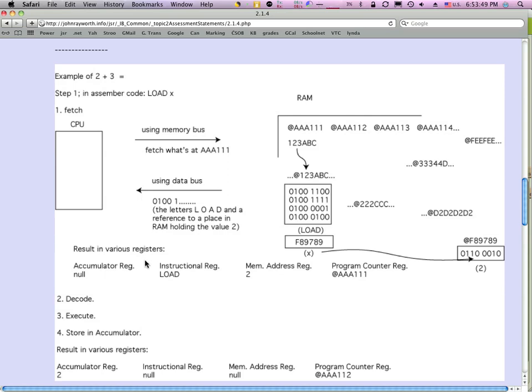If we look at the various registers at this point, as we get this step going, the accumulator register doesn't have anything. Nothing has been accumulated yet. The instruction is load. The memory address register contains, in fact, 2. Not the address, but 2.